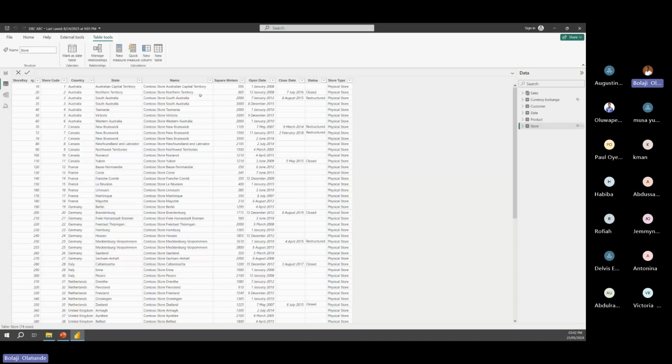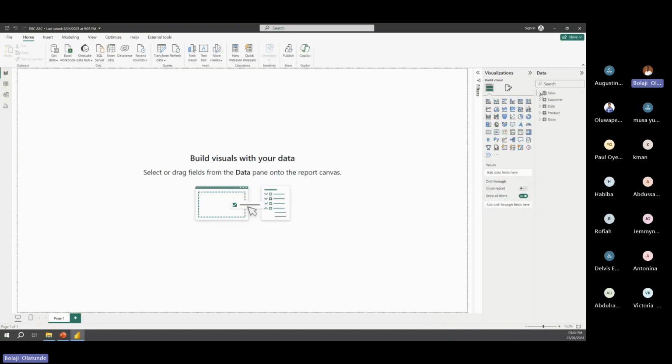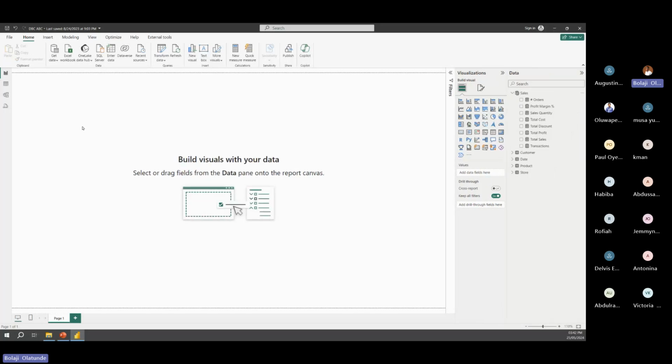And just to show the model, see how everything is related to each other. So it's just a very simple data model, one fact table, product, customer, date, store, and our exchange rate information. And in here as well, we have a couple of measures that we have created. So let's just see how we can create maybe one or two visuals and see how we can format those visuals to look presentable, right?